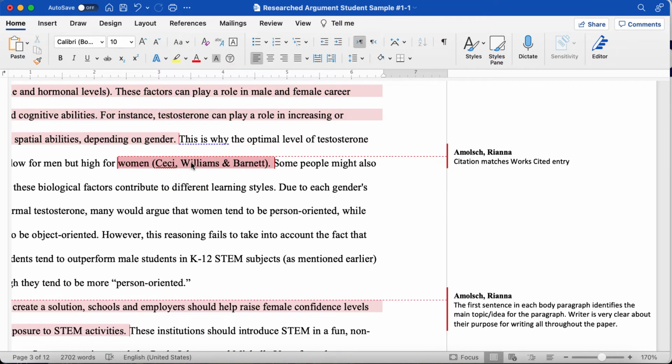And again, we see a parenthetical citation that matches the works cited entry perfectly. And feel free to go through and notice how each time there's a parenthetical citation, that information there matches the first piece of information that you're going to see for a source on the works cited page.